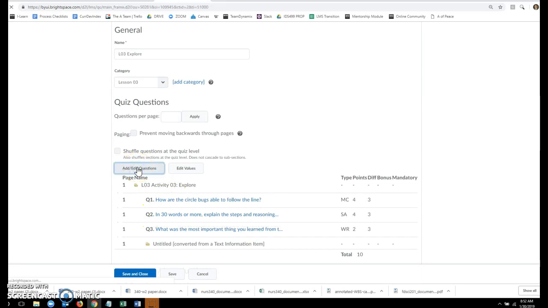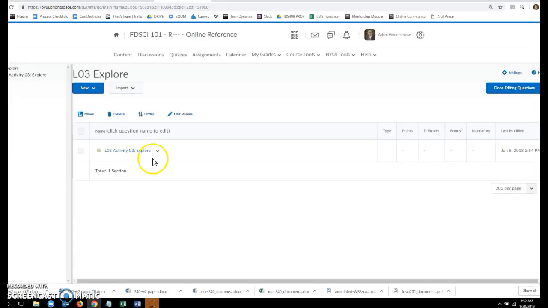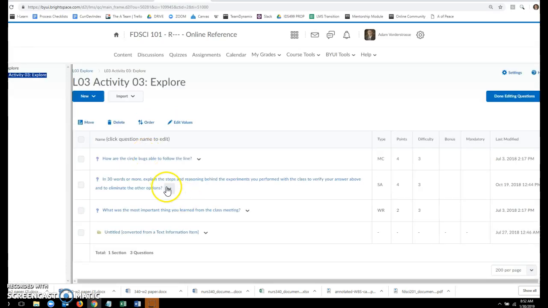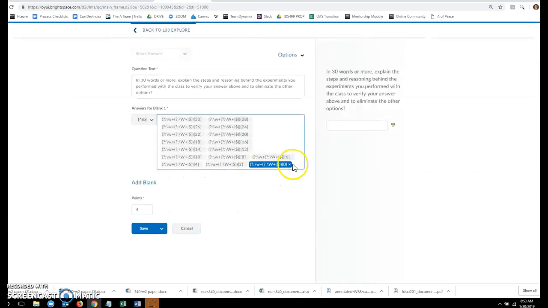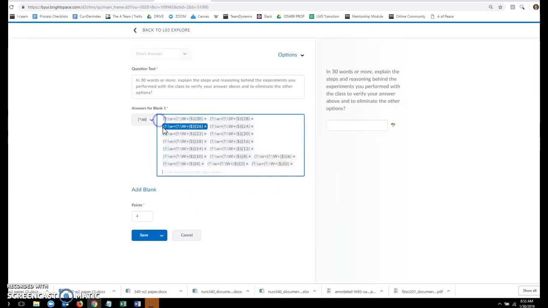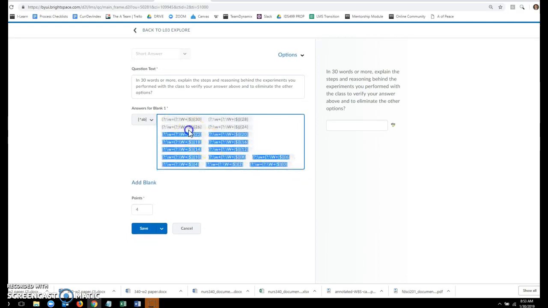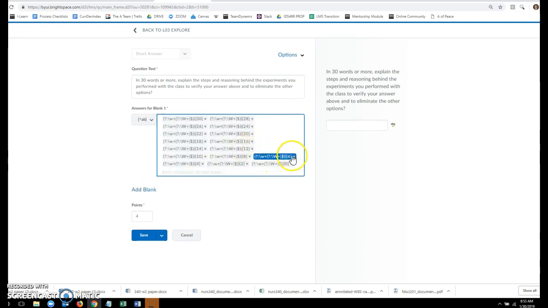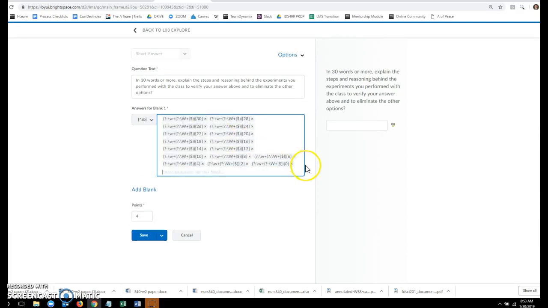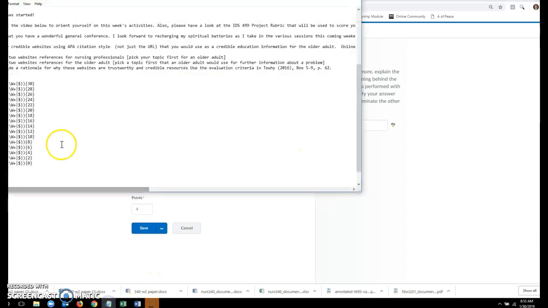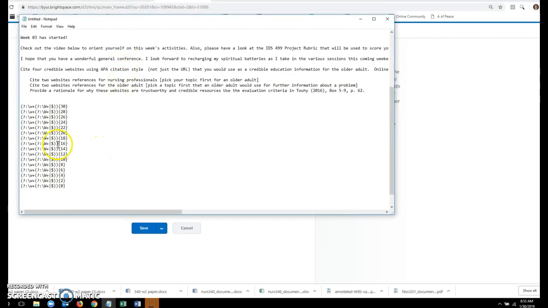I'm going to do add edit questions. I'm going to click on this folder here. I'm going to edit this specific question. I'm going to copy this code to my Word document. I've already copied it, not into a Word document, but into Notepad.